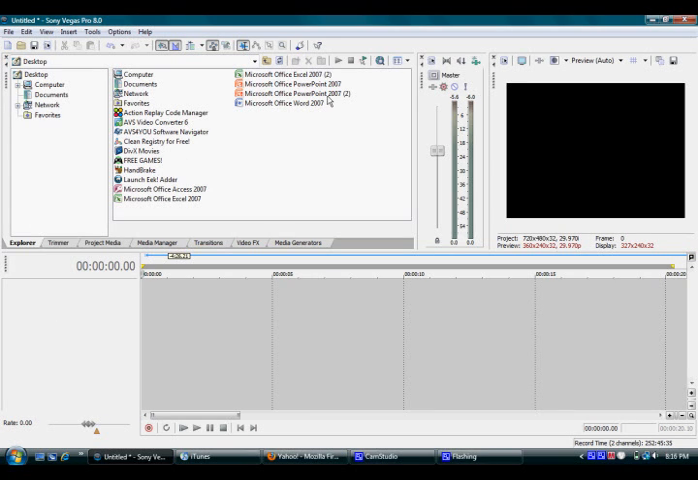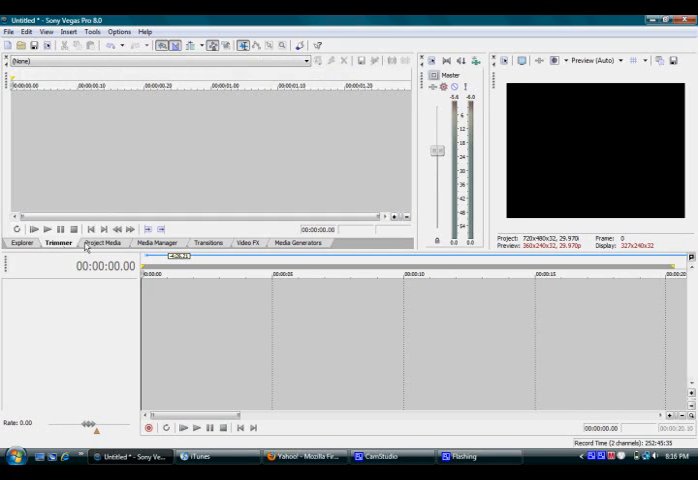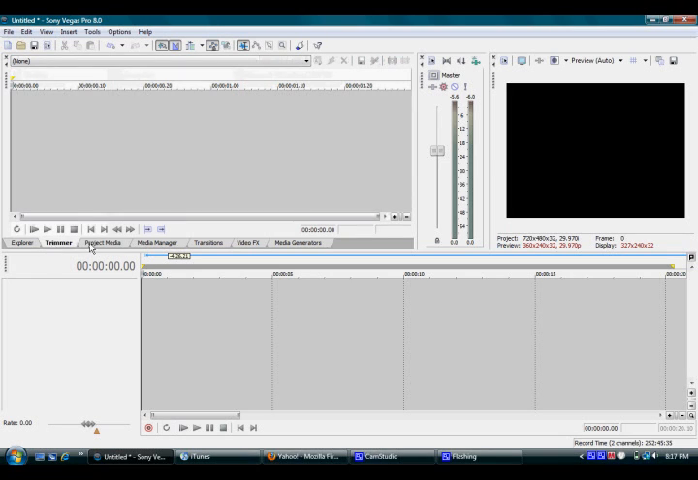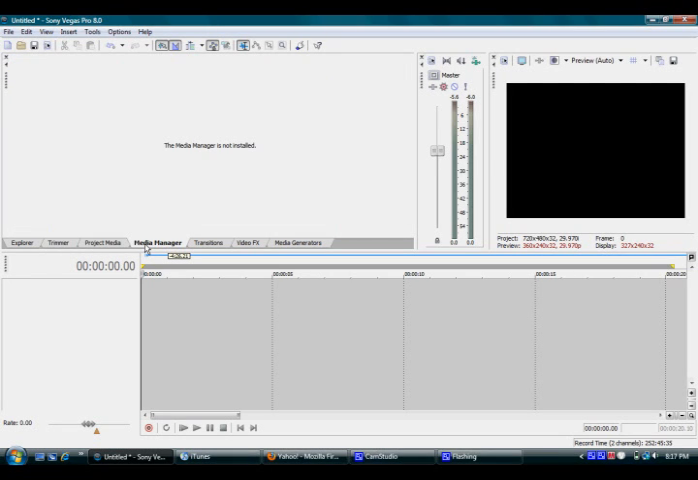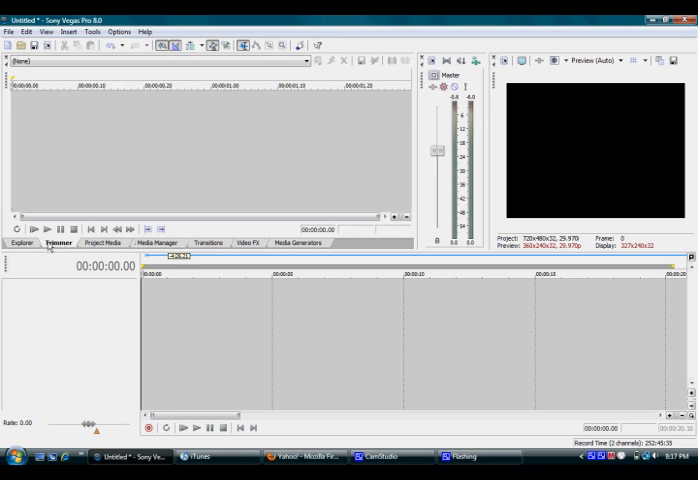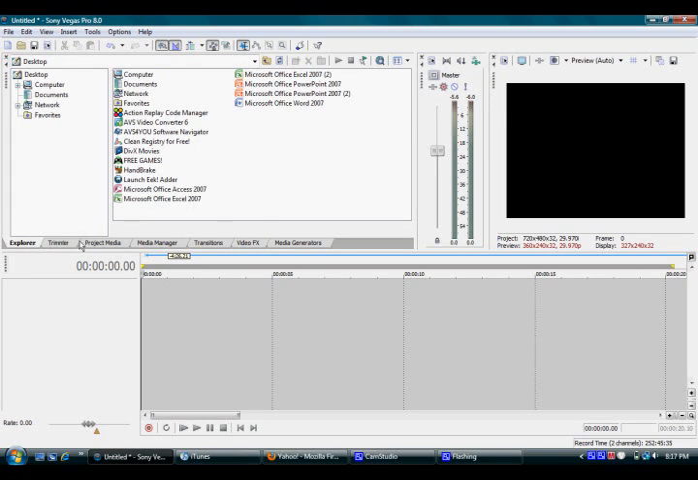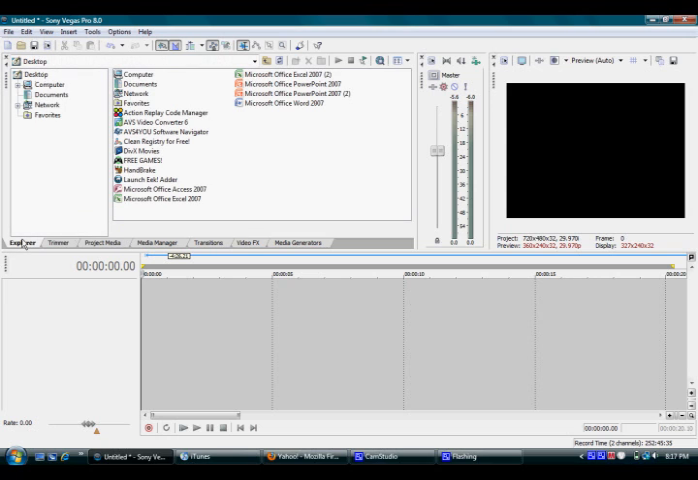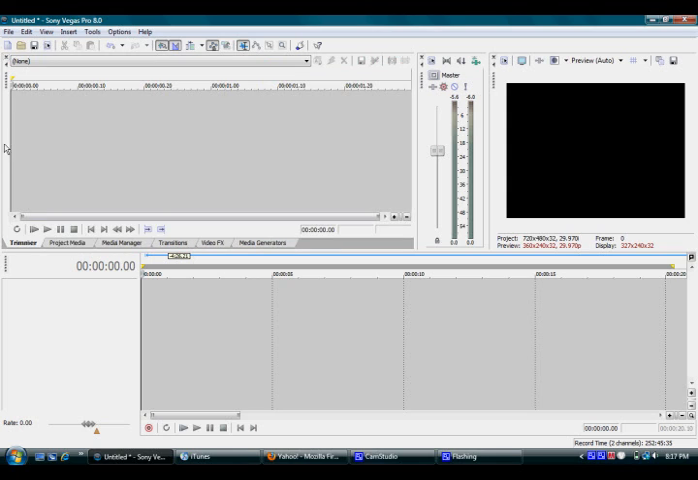Alright, so as you can see, this is Sony Vegas that I have opened up here. You got your main windows here at the top. So let's just go over these one by one. First we have these three: the Explorer, the Trimmer, and the Media Manager, which I actually don't even have installed, but anyway. These, I rarely ever use. The Explorer and the Project Media are really similar, but I don't actually like to use the Explorer as much. Don't know why, probably personal preference, but let me just get rid of these.